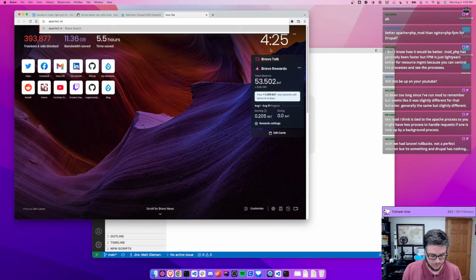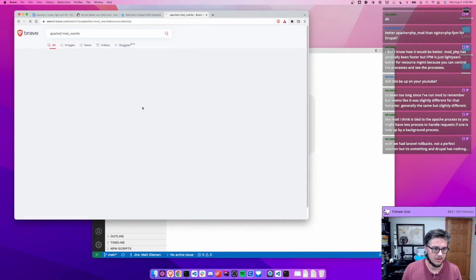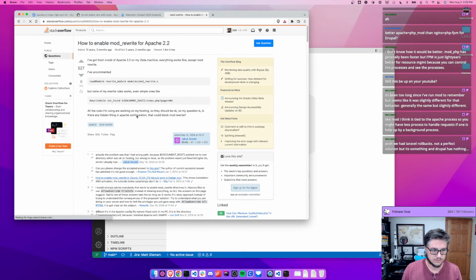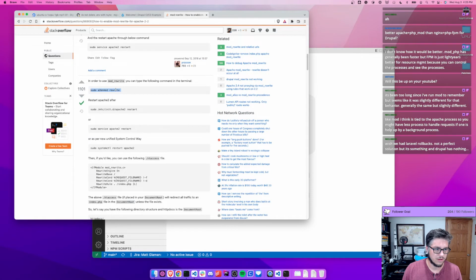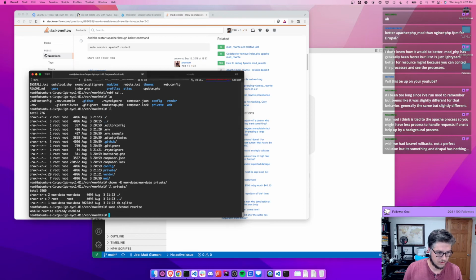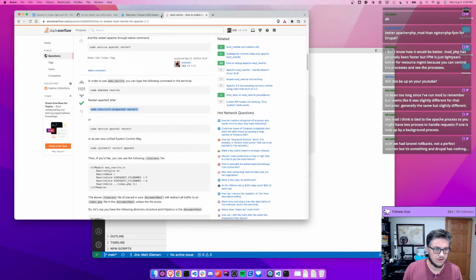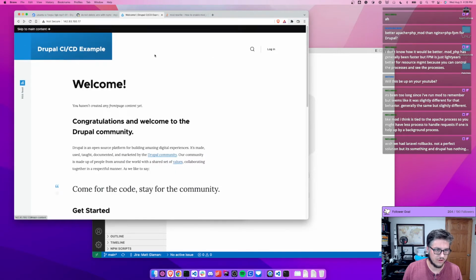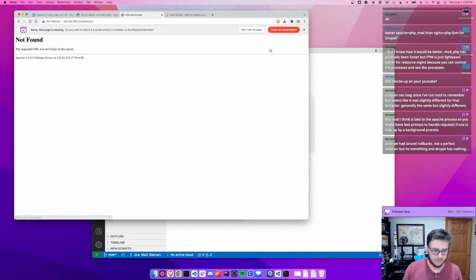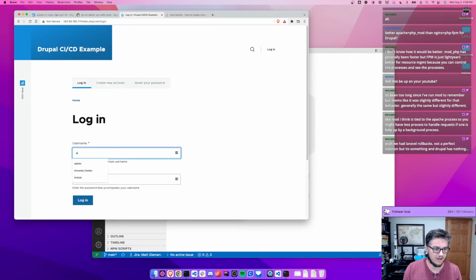Apache 2 mod rewrite. Already enabled. Start. That's just silly. What is it? It's like if we do index.php/, that's the workaround. Yeah, there we go.